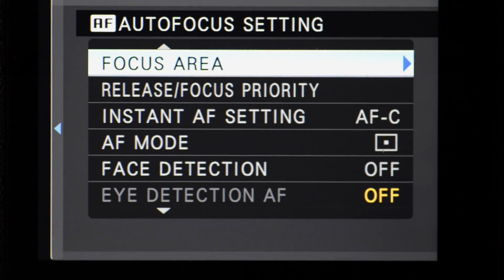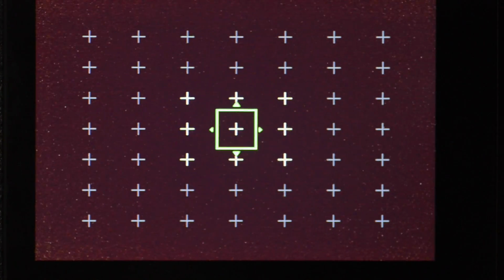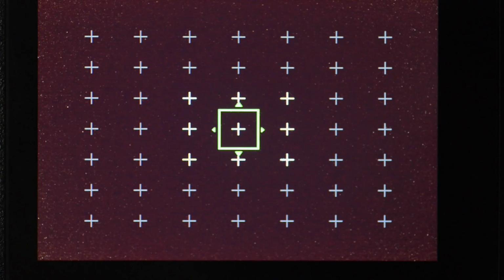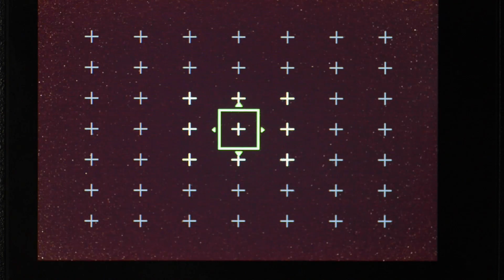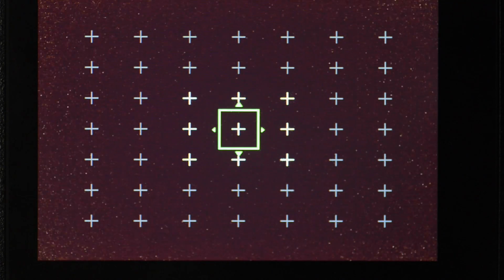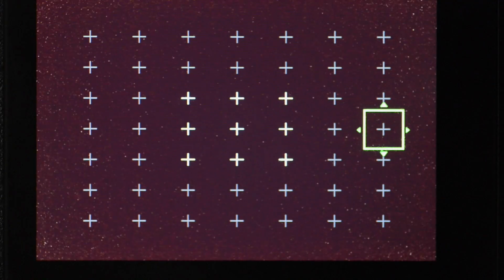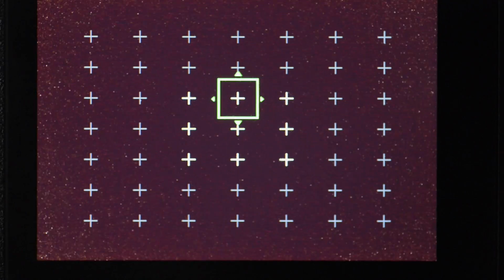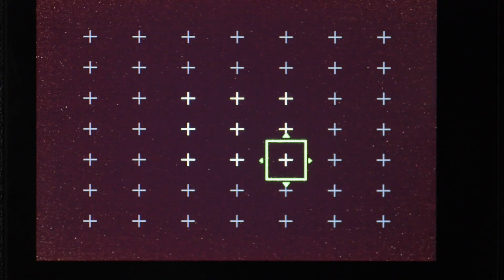We'll go up to the focus area, which is the first menu item in the autofocus setting. And we're going to look, and you can see that I can move this focus point anywhere I want in the frame. And you can see that there's 9 focus points in the center that have a different, shaded plus than the other focus points. That's because those focus points use phase detection to achieve focus, and that's a little more accurate and quite a bit faster than the other focus points that are outside of it that use contrast detection. So if possible, you would prefer to keep your focus points somewhere within these 9 focus points in the center.